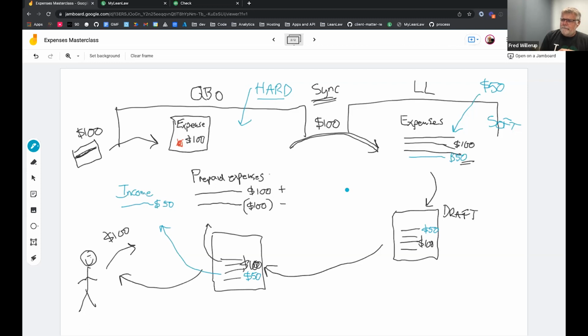Did I miss anything, Chase, or do you want to jump into some demos? I think the only thing I've got a question about is, does this apply only to expense items in QuickBooks, or can we perform this with other items like journal entries or bills?